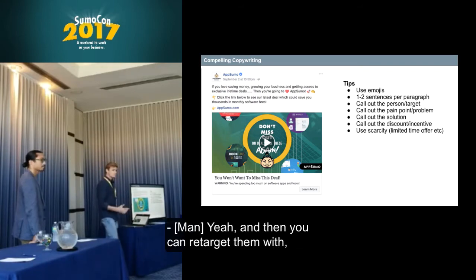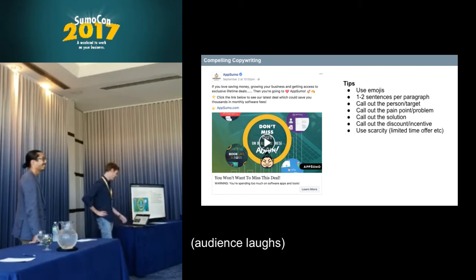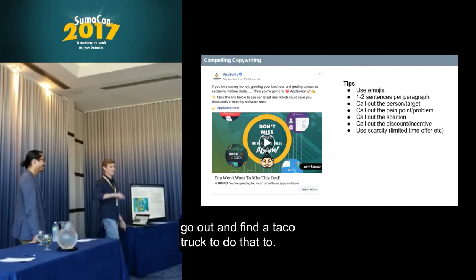And then you can retarget them with, are you still hungry? Yeah, exactly, there you go. Someone, freelancer, go out and find some taco trucks to do that too.